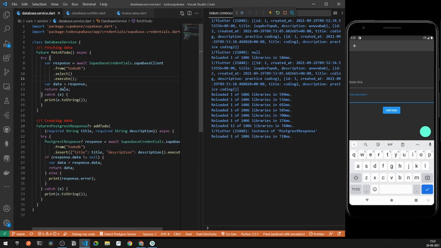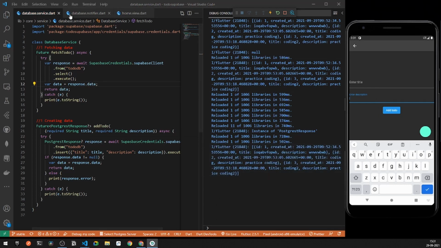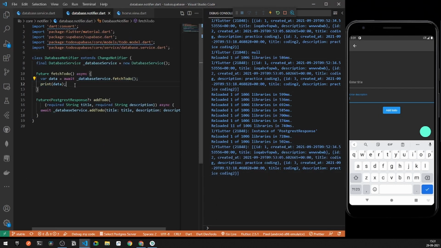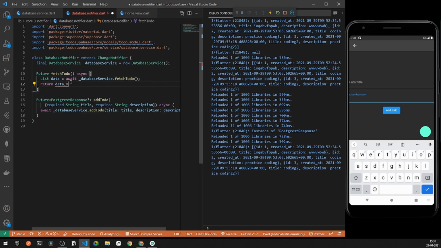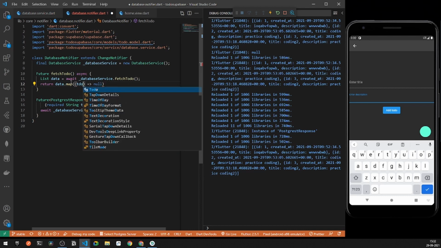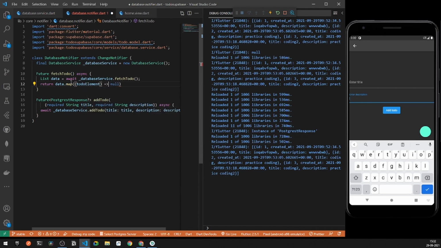Let's go back, and here you can see, I have the entire response. And if I say here dot data, and if I print it out, I'll be getting my entire data, right? So we are getting our entire data back. So here what I can do, I can convert this thing under data as well. Data.map. I can use the map property. And under map, you can see I got my to do element.